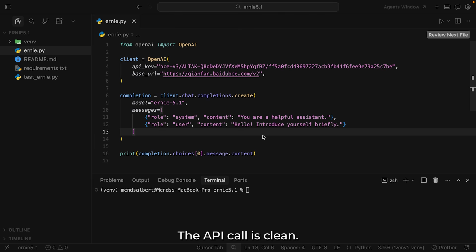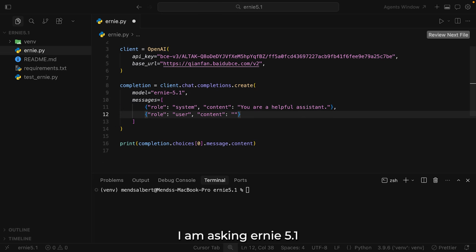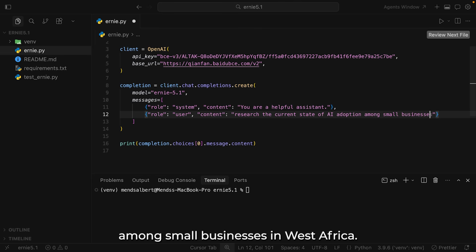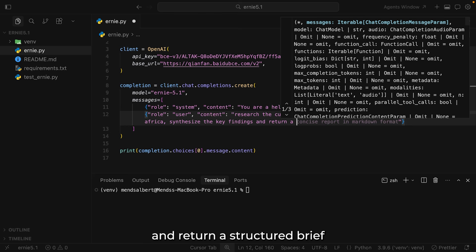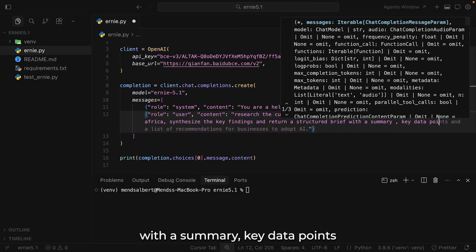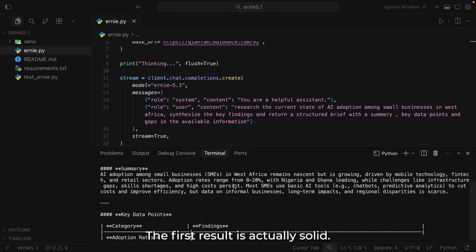The API call is clean. You set the model to ERNIE 5.1, pass in your messages array, and the model supports online search natively, which means it can pull live information without you having to build a separate retrieval layer. Let me set this up and run it. First prompt, I am asking ERNIE 5.1 to research the current state of AI adoption among small businesses in West Africa, synthesize the key findings, and return a structured brief with a summary, key data points, and gaps in the available information.